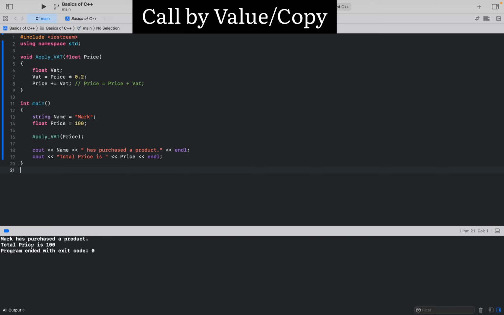So as you can see, Mark has purchased the product and the total price is 100. It should have been 120 after adding the VAT, but it did not work. So this is a call by value function, or call by copy function, in which this piece of code was not connected to this piece of code.